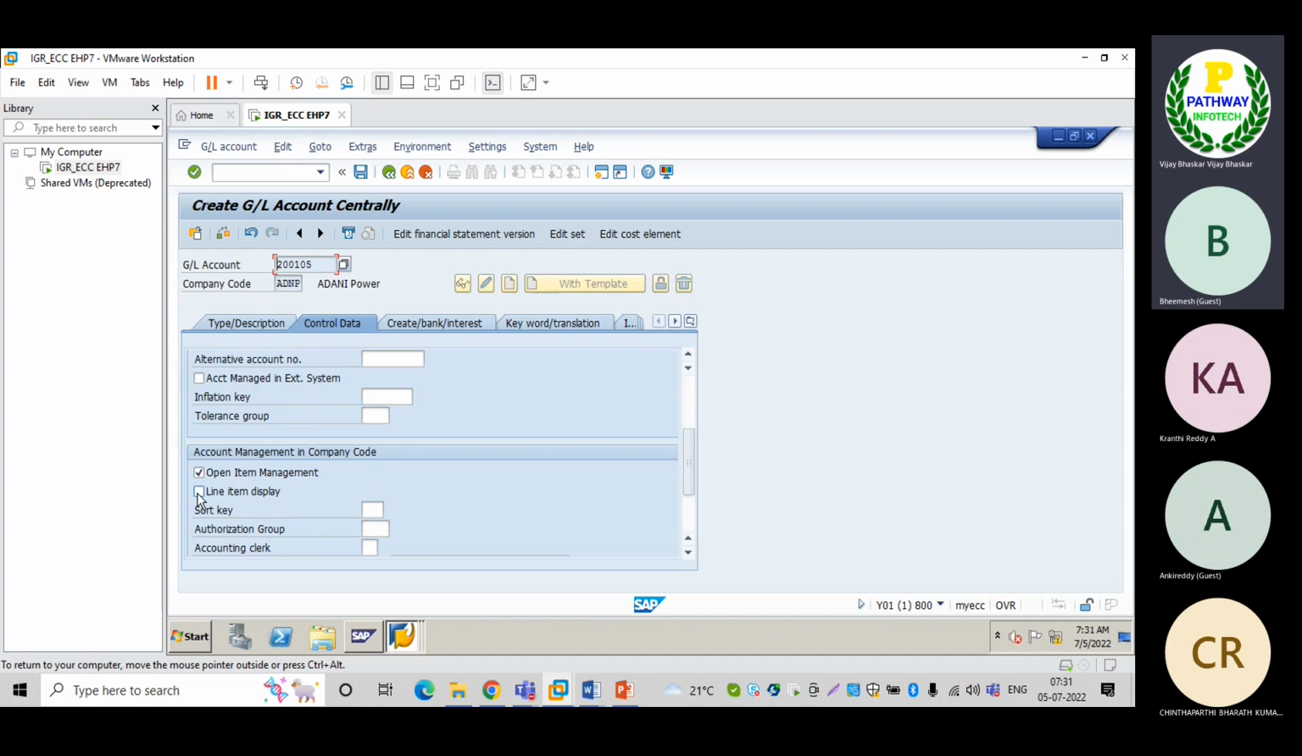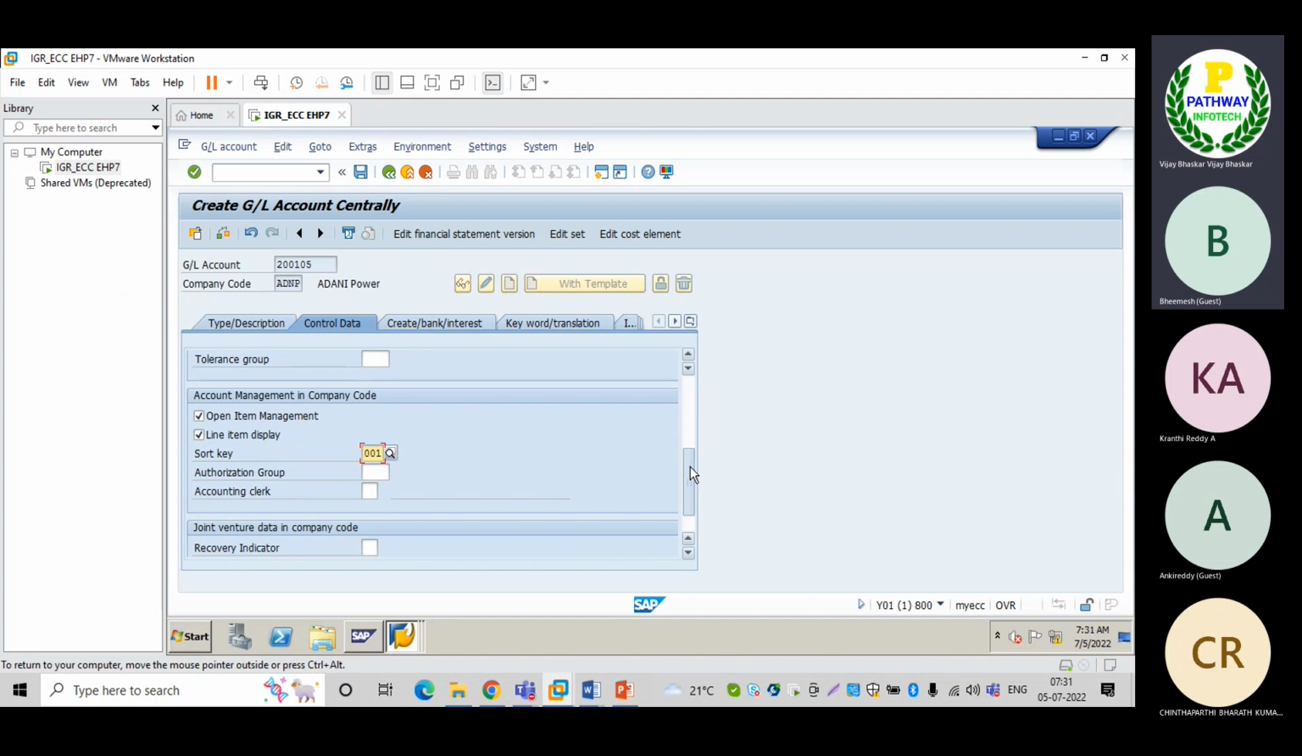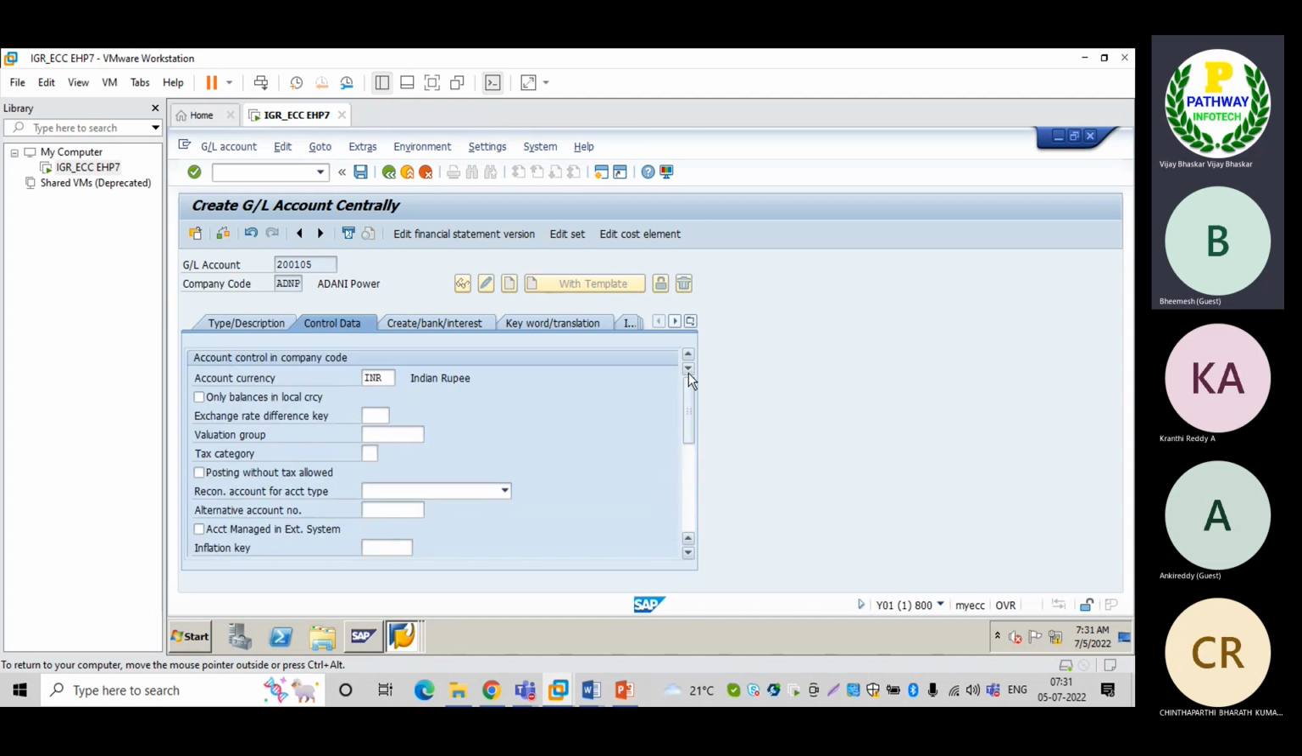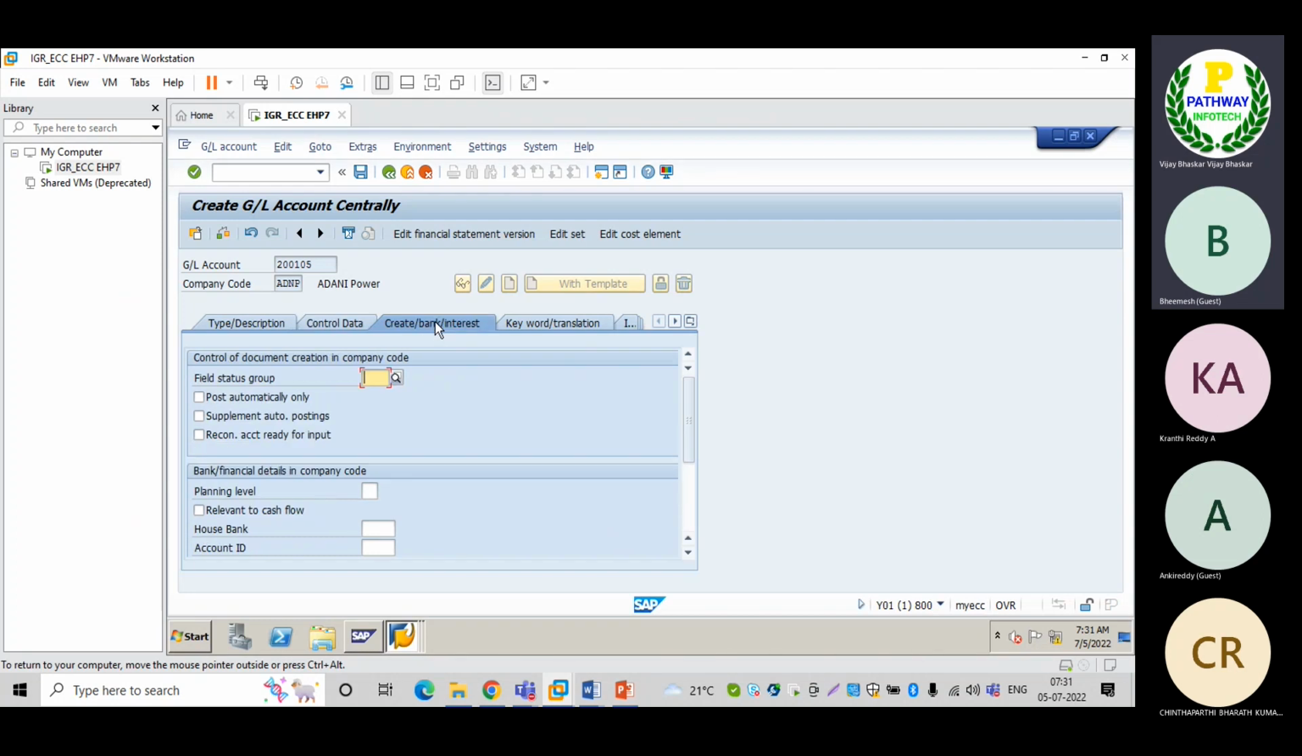Then line item display means how the line item is going to display. 001 is the sort key, meaning while displaying the line items in the report, how the system is going to sort: company code, GL account number, posting date, document date. How the system is going to sort the fields, that is the meaning of the sort key. Remember.